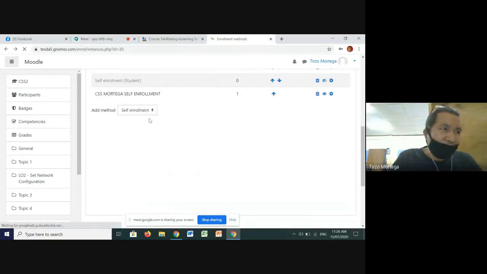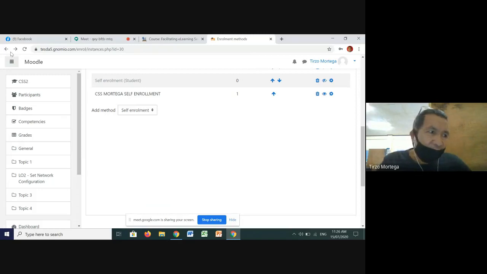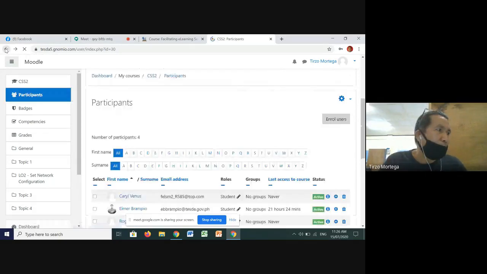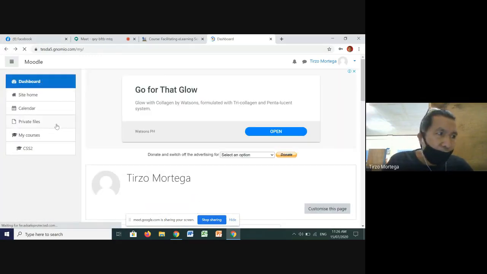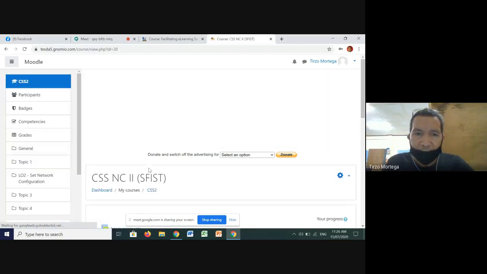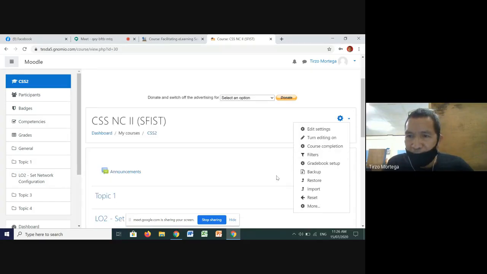Okay. So, how to perform backup? From the dashboard, select again the course. Then look for the gear at the right side. This one. Click the gear. Then look for the backup. This one, the word backup.